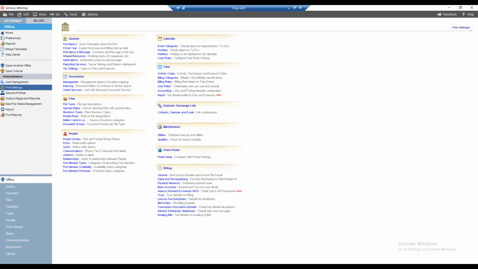Now, the first area of importance that we need to look at in regards to document assembly is, of course, here in the firm settings. And so this is something that your administrator, or if you've got multiple administrators within Amicus Attorney at your firm, then you would need to go to one of these individuals to have this taken care of.